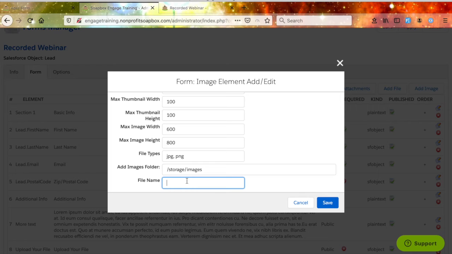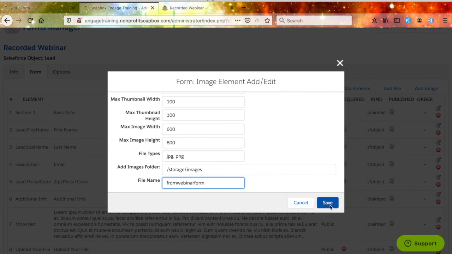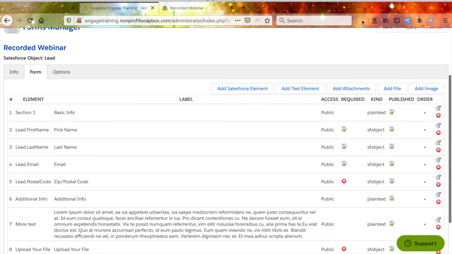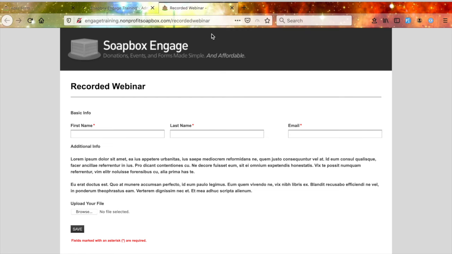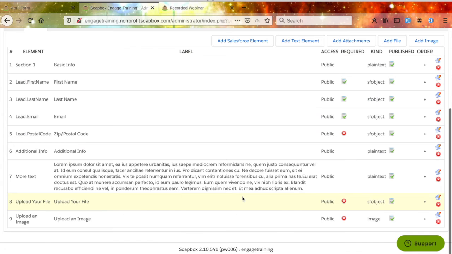And then we're going to give it a file name. We'll say from webinar form. Now there are some merge fields you can use to customize the file name for each individual user that's uploading it, and just click over the label there to see the tooltip to get some more understanding of how to do that. All right, so we're going to go ahead and save that. And now we're going to see our image upload tool here has been added.